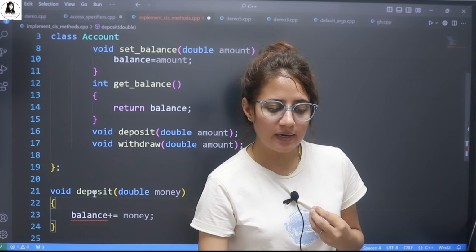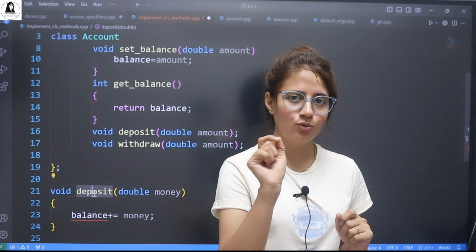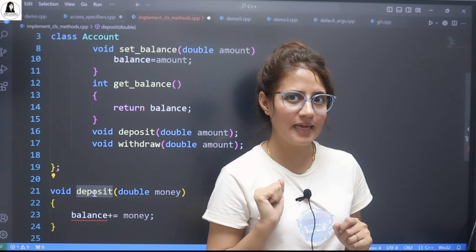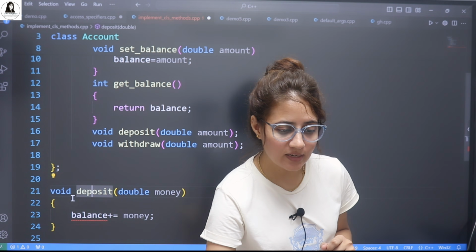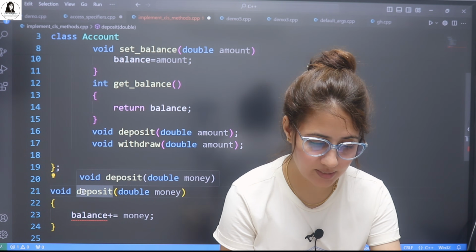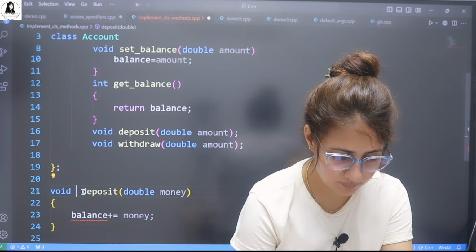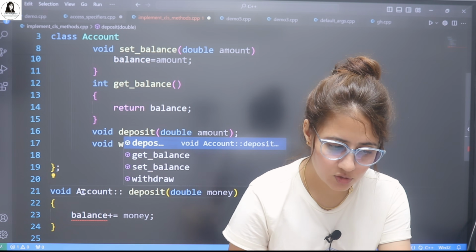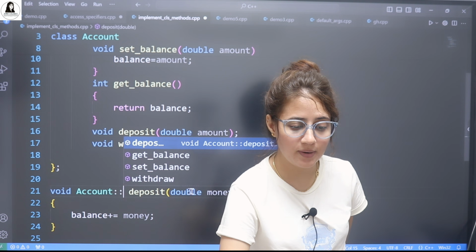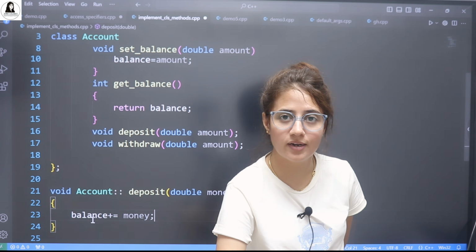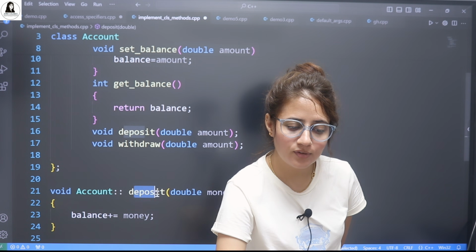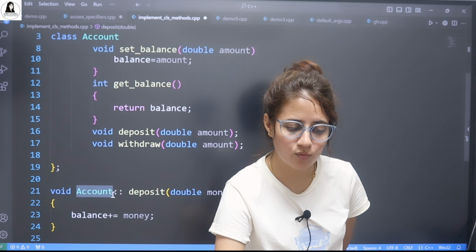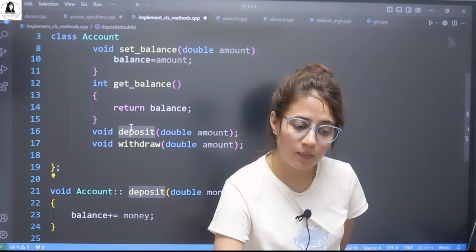So you have to tell the compiler that this deposit function is bound with a specific class. You have to tell that thing, right? So how to tell that thing? First the return type, then the class name. This thing is important. Then the scope resolution operator, then the function name, and then see, now there is no error. Now we have told the compiler that the deposit function is from this class Account. And obviously this is a public method.